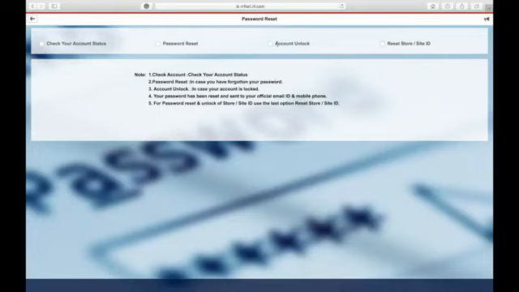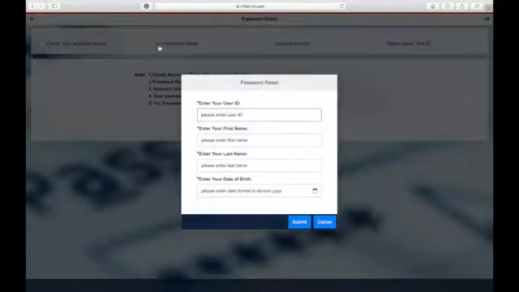In case you have locked your account, you can unlock your account also by going over here. So you need to click over here. You have to type your user ID starting with P. You have to type your first name, your last name and your date of birth and say submit. Once you submit, an OTP will come on your official email ID and your mobile number, which has been registered with RConnect.